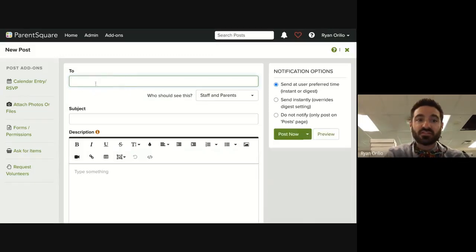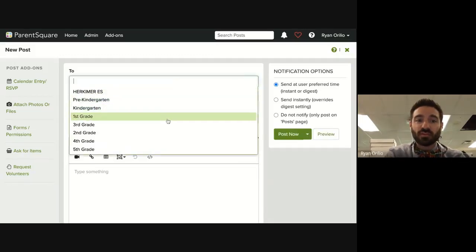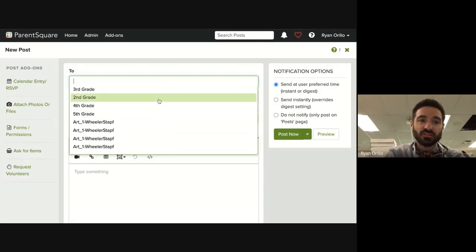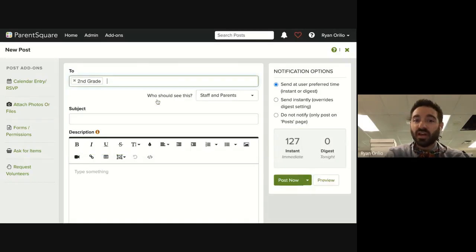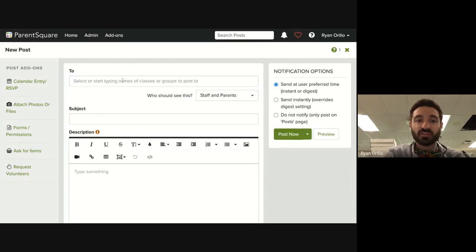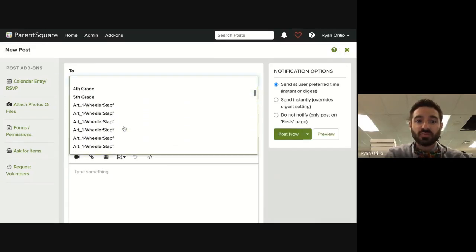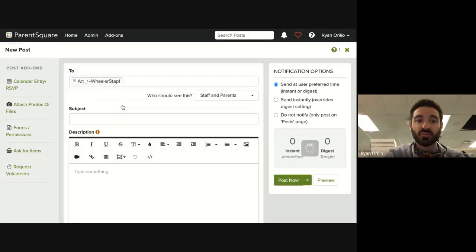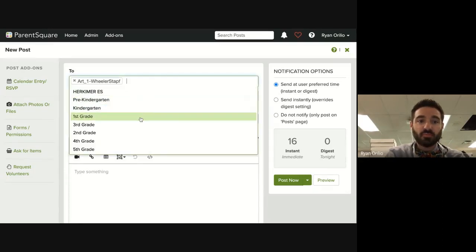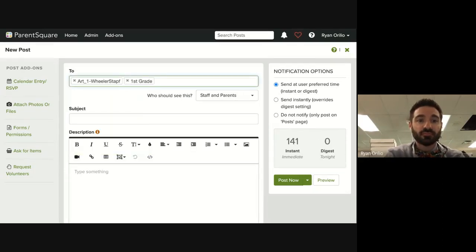If I instead selected just the name of one of my classes, or let's say just second grade, that would mean everyone in second grade is going to see this update. Or if I selected a class, I'm going to use Mrs. Wheeler's staff here, if I selected one of her classes, only the people in her class would see that update. And I can select and put multiple groups here.